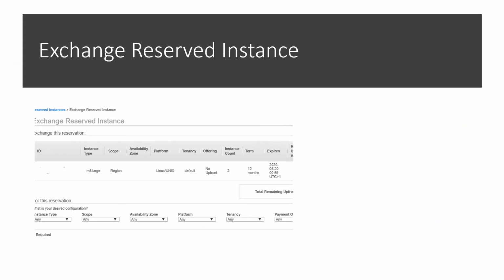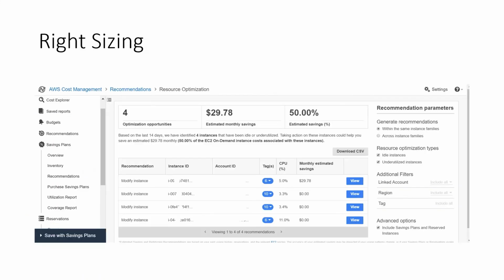And this is the exchange reserved instance screen. Here, in case you have the m5.large, you select that reserved instance, and then you can select another instance family in this drop down, click on find offering, and convert from one family to another family.